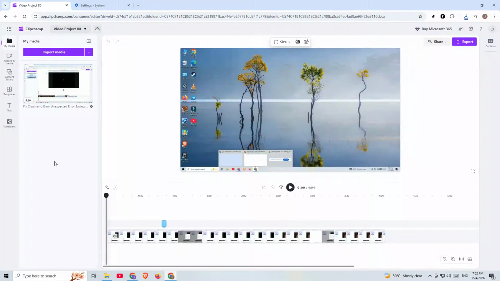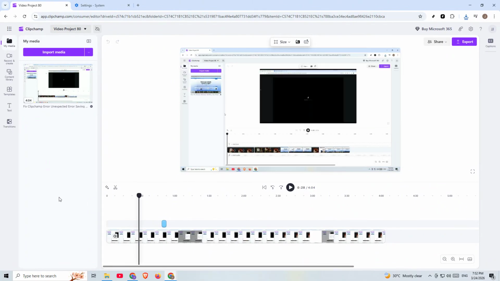If Clipchamp is giving you an unexpected application error or a supported format error, don't worry. In this video, I'll show you a simple step-by-step fix so you can get your video imported and edited without wasting time. This is especially useful if Clipchamp keeps rejecting your file, even though it looks like it should work.